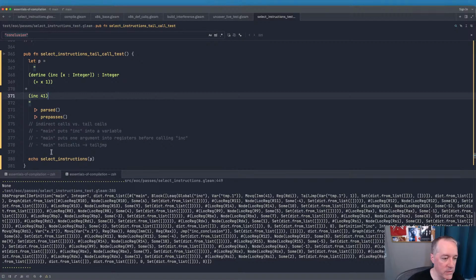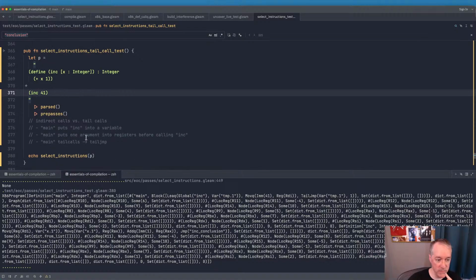Okay, so looking at main, we can say, yeah, we load inc into a variable. So we move the argument into RDI. That's another thing that we can check. Then we tail jump to whatever that was loaded into.